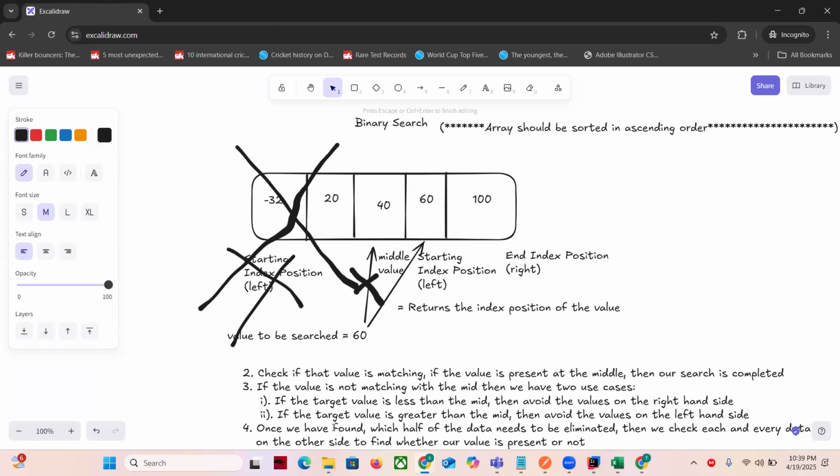After making that conscious decision, I will eliminate one side of the data. I will eliminate the data on the other half, and I will compare whether my data is present or not in the other half. Clear?